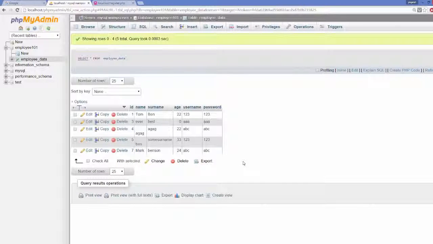Okay. So in this way, you can create a register activity in your Android app to insert the data into the MySQL database. I hope you enjoyed this video.